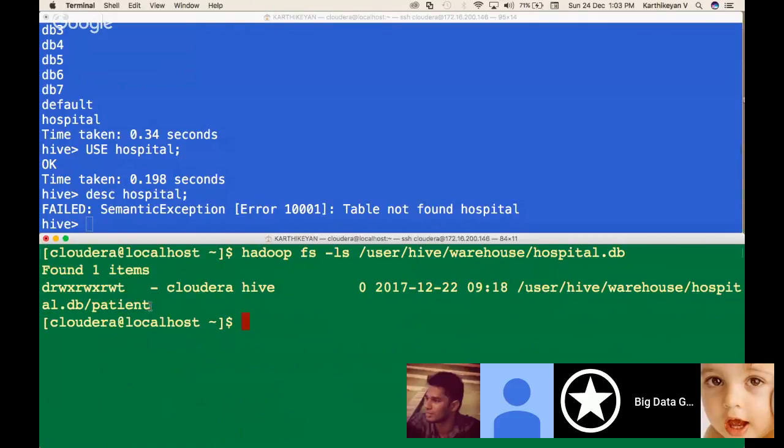Karthik, sorry to interrupt. To create a table patient, just as in normal SQL, like create table, table name, and those things? Yes, exactly. That's it. You'll see that now. We will try to create another one.